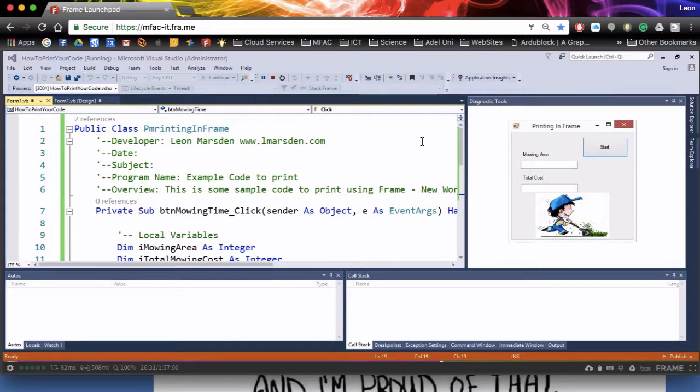In this session we're going to look at how we can print from Frame. Currently I have a program in here that allows me to work out the cost of mowing an area of lawn. So I can enter in the area of the lawns, say it's 10 square meters, and it costs $2 per square meter, which gives us a total of $20. But what I'd like to do is print this out so I can hand this in.